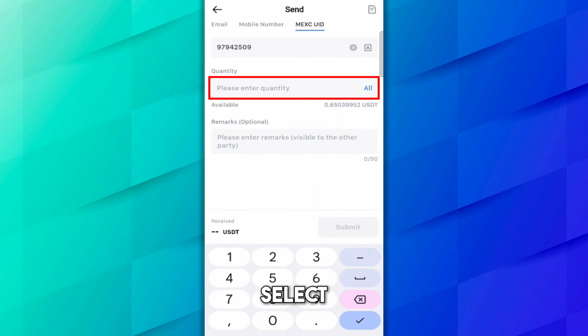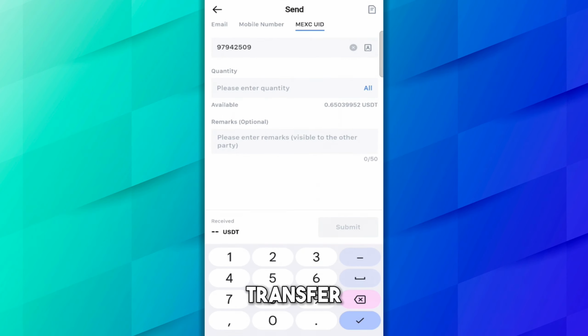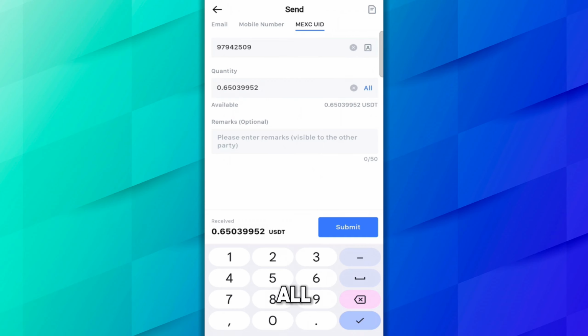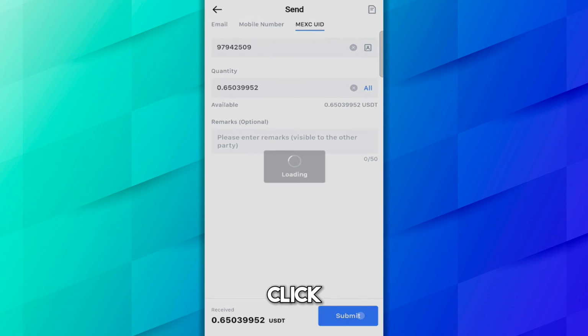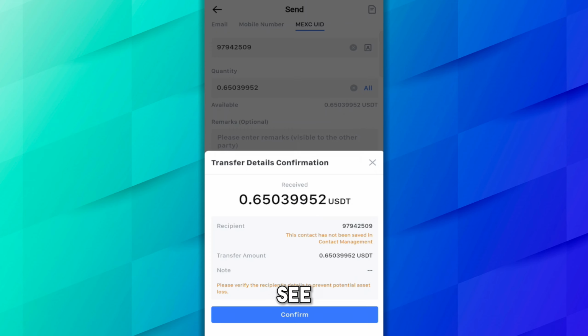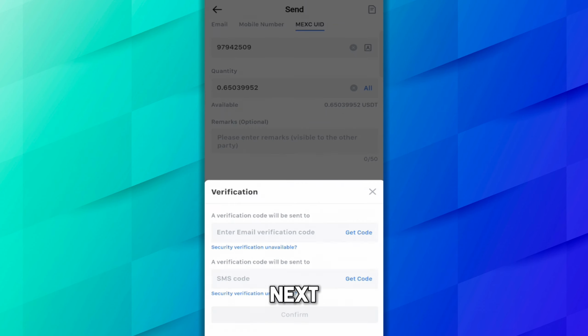After that, here you have to select the quantity. You can even transfer 0.01 USDT from MEXC. I will select all. You can add any remark, then click on submit. Here you can see the confirmation details. The receiver will receive 0.65 USDT. The transfer amount is this. Currently we have not added any remark. Click on confirm, then click on the next tab.